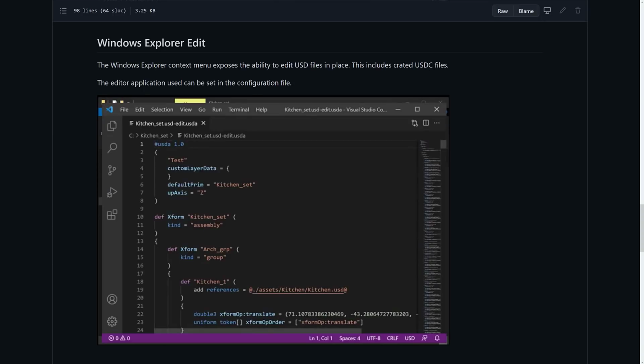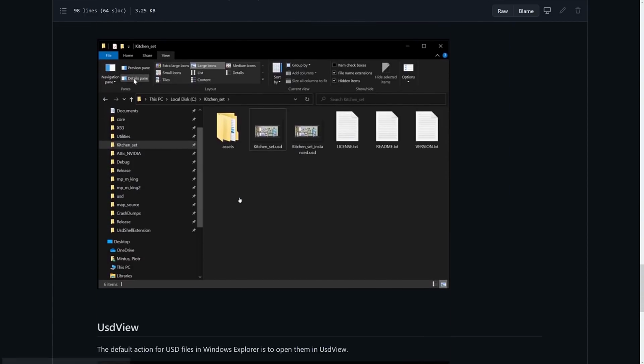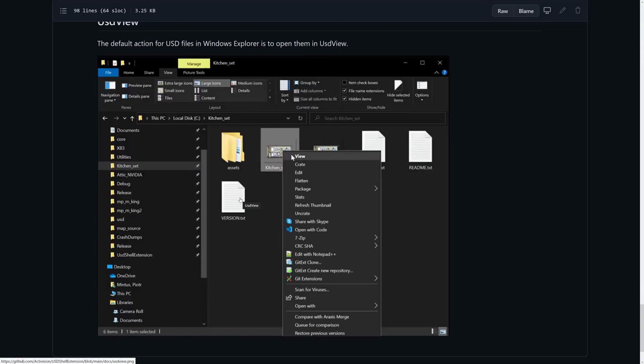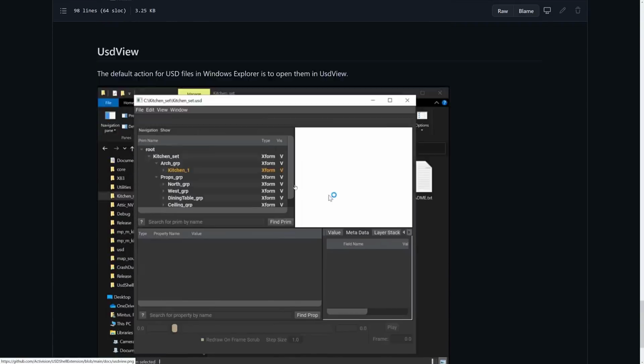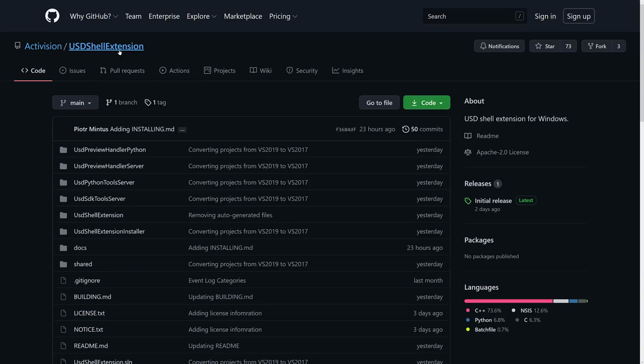The editor application can be used to set the configuration files. So you see right there, the nice thing about these files is they're basically straight text, so you can edit them pretty easily. And then, of course, you've got integration with the viewer, which we saw in action. So that is Activision's contribution to the world of open source, which, again, good on you, Activision. I'm shocked that this happened, but I am definitely happily pleased.